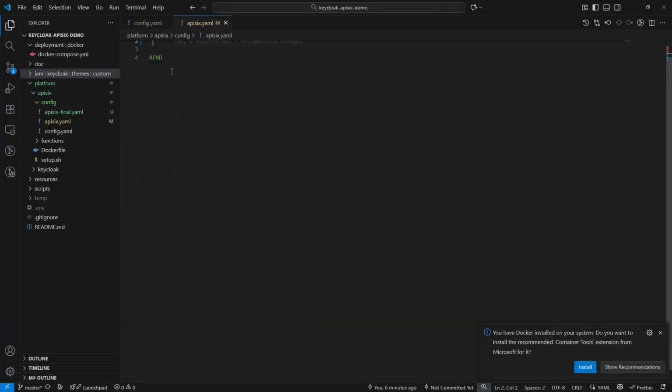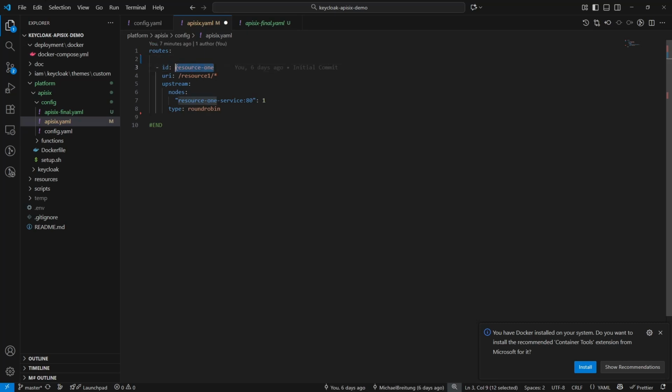As I said, I want to have the routes, the different resources set up under resource 1, resource 2, and resource 3, like I showed you. The first thing we want to do here is create a first route for our resource 1. So first we give it an ID, resource 1, those need to be unique. Then here we define the URI, so where the resources should be located. So for example, requests to localhost /resource1/ and then anything coming afterward would be routed to this upstream, which is our resource 1 service at port 80. So this is what we're running in Docker Compose.